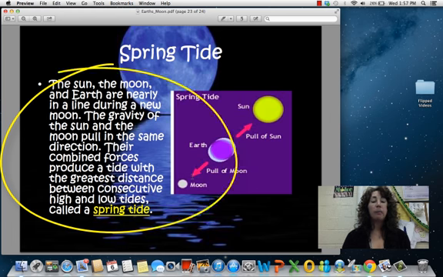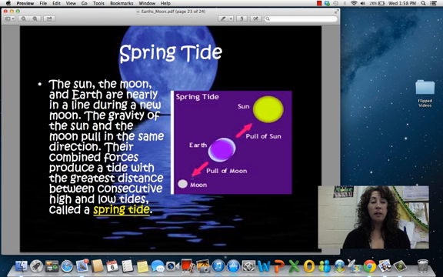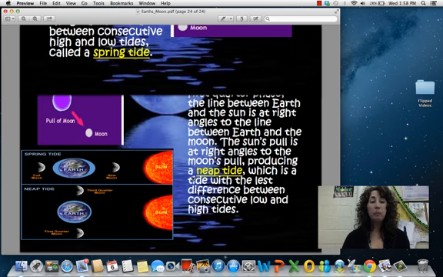Now, when the sun, the moon, and the earth are nearly in line, the gravity of the sun and the moon will pull in the same direction, and that forces the high tides to be higher and the low tides to be lower, and that situation is called a spring tide.